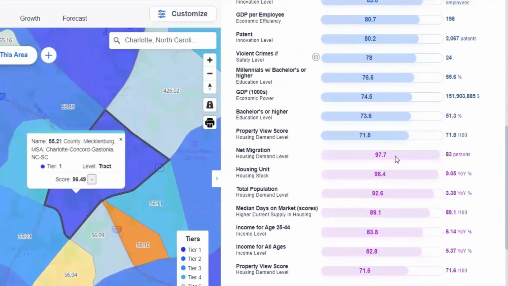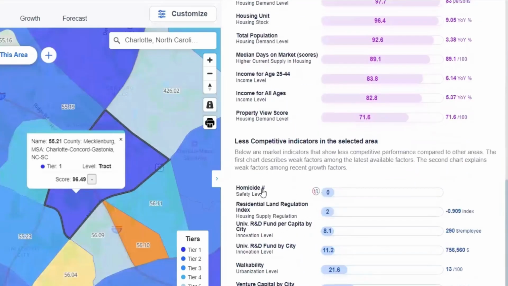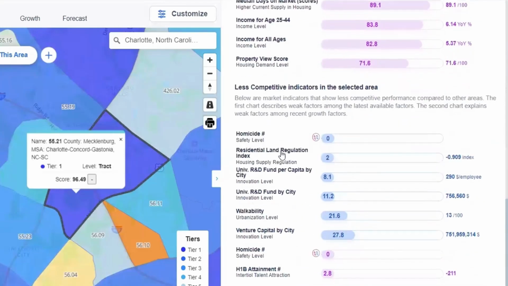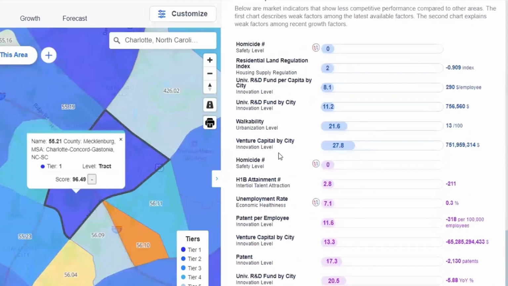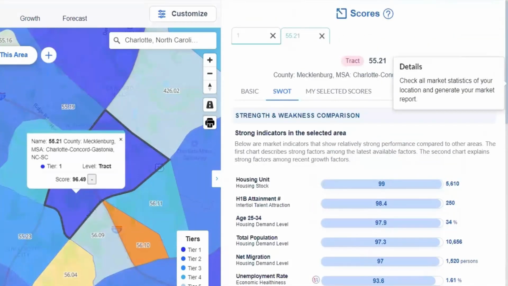And the net migration has been growing super fast. Total population has been growing very fast. Income for millennials and income for all age groups has been growing very fast. Property value score has also been growing fast. But the weaknesses of the market are that the safety level right now is low. Walkability is low. And the growth level for the unemployment rate is low. So yeah, those are the weaknesses of the market. You can easily tell the narratives of any census tract that you want to dive into.